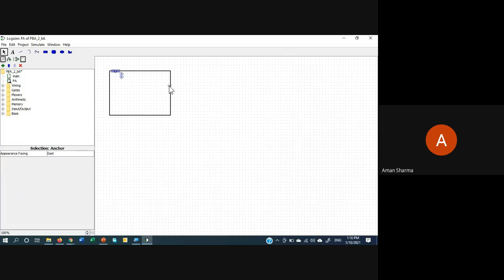Okay, I will place the outputs here at the bottom side, and the inputs at the top side.